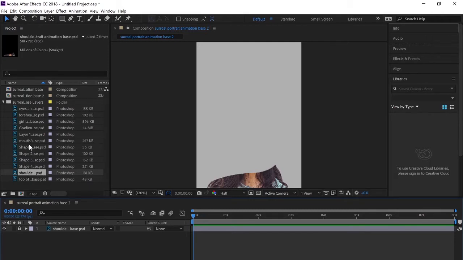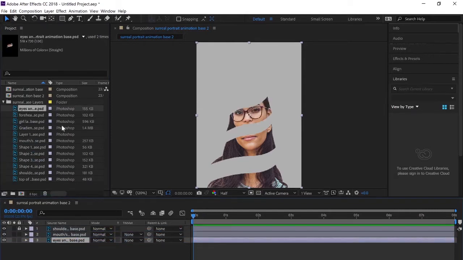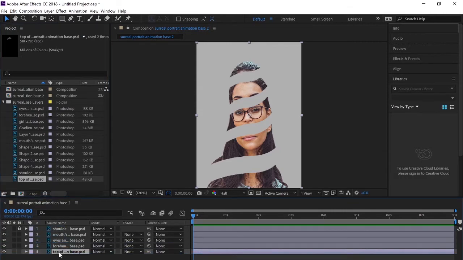Let's look down here. I'll ignore the shapes for now. Let's find, I think mouth is what I call it, the next one. I'll put that on a layer below. Right, there we go. And then over here, eyes and ear, eyes and nose, I guess. And then forehead, and then top of head. Top of head right there. Okay, and then we've got all that, and then finally we can put our gradient layer.